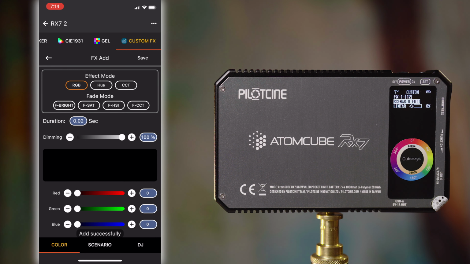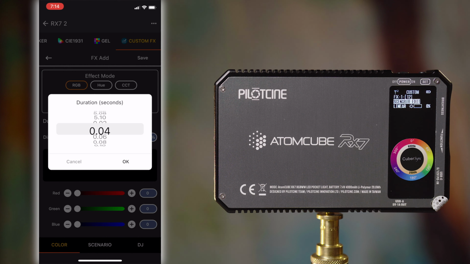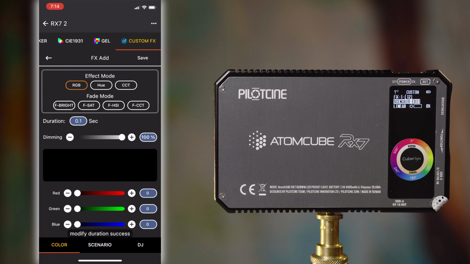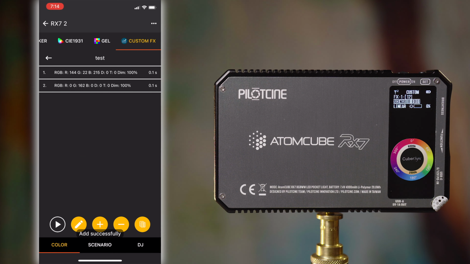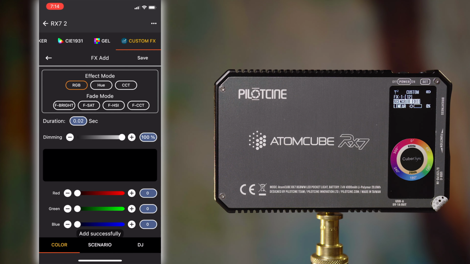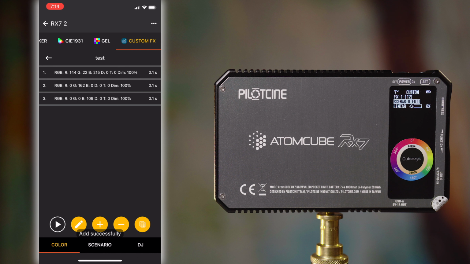Let's do a couple of RGB effects, all of them 0.1 seconds. We'll just cycle between some different colors here just to show you what it looks like when we add, let's say, 3 steps. Okay, so now we have a purple, a green, and a blue, all for 0.1 seconds, all at 100% intensity. So the intensity of the lights will be the same between each step. If we select one of those steps and then click play, you can see that color flash.